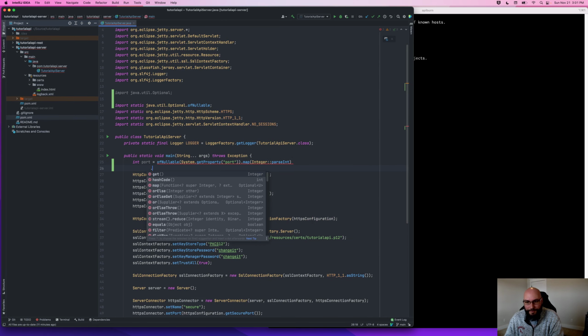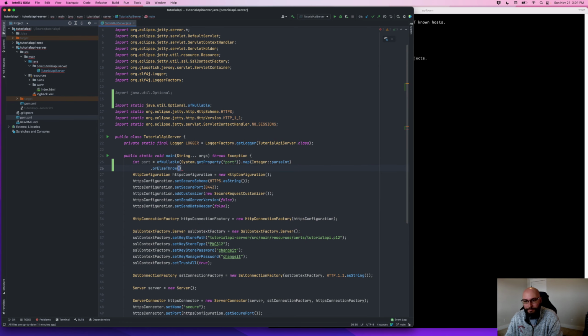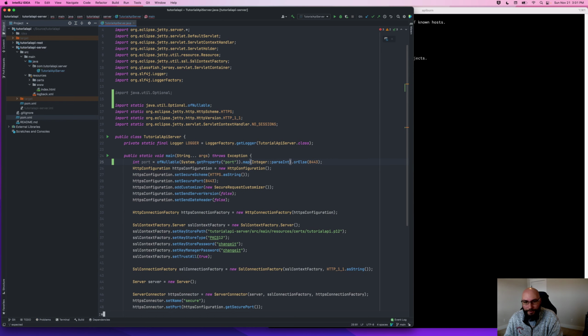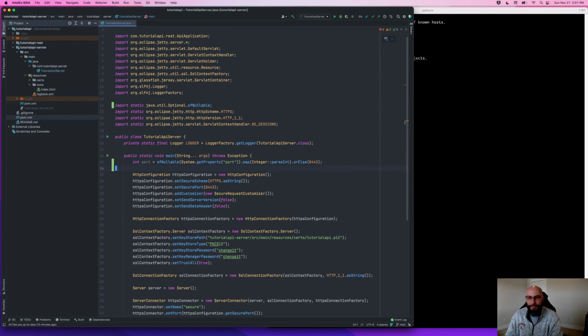And if it's not there, we'll do or else throw. Actually, we'll do or else 8443. So that way we can run this server locally without any configuration. We can just hit this play button and it will use 8443 as the default port.